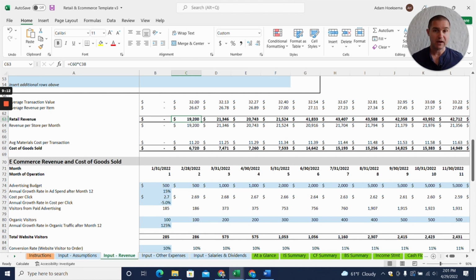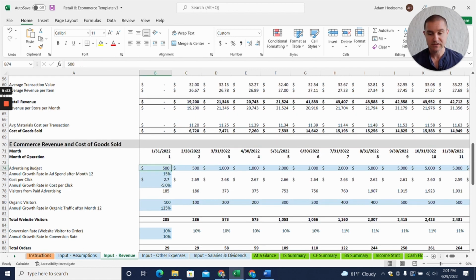And you could stop there. Maybe you just have a retail store, a boutique clothing store or something like that. You're done. You could be done right there. And what you would do is then put zeros in all these different assumptions for the e-commerce revenue and cost of goods sold, and you would be done.